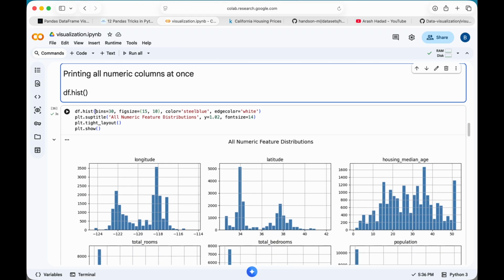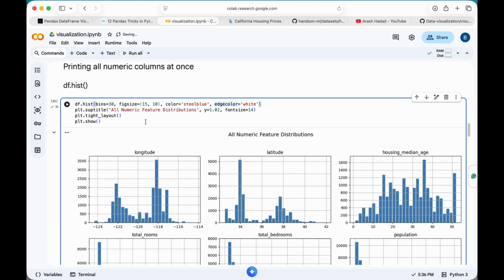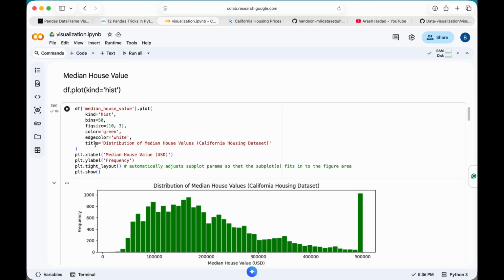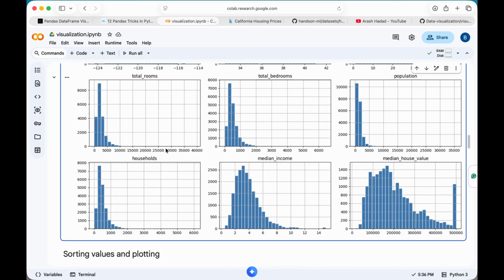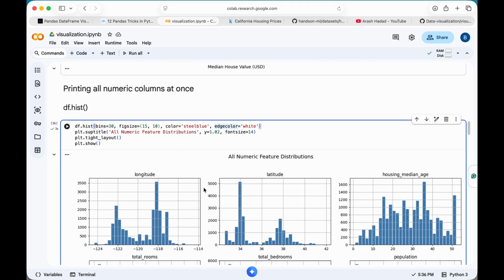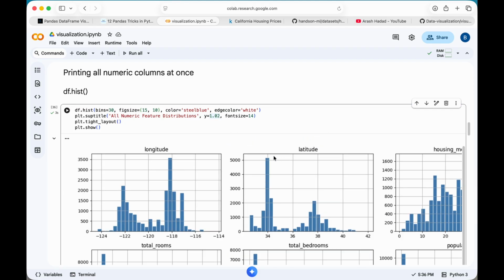Here is the same. For example, we use bins 30 and the figure size 15 and 10. The color is still blue, edge color white. We also added plt.suptitle. The difference between suptitle and the title here is that because we are generating multiple plots, suptitle means the main title for all of these charts, okay? And for example here, y equal to 1.02 means the distance between this suptitle and the plots, okay?